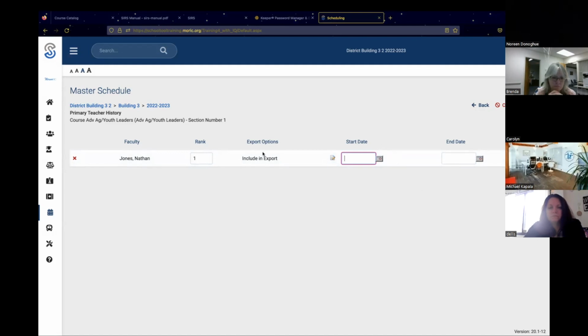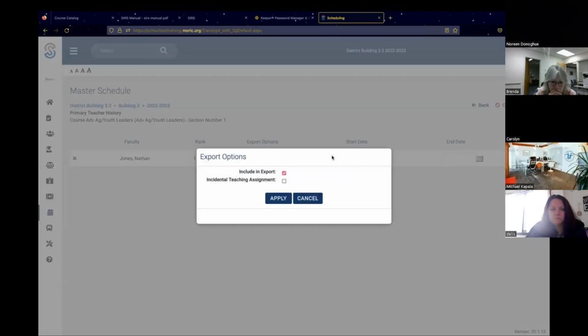The other thing I need to make sure of is that I'm included in the export. So I'm going to hit the edit button here. And I see that the box is already checked. It checks it by default for everyone. So you want to come in here and make those changes manually if you need to turn it on or off. And there's also a button here for incidental teaching assignment.